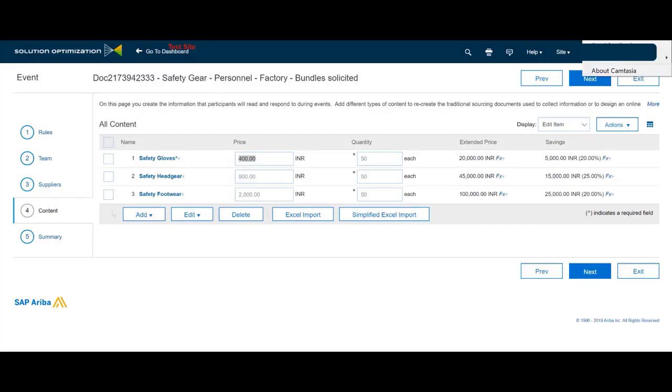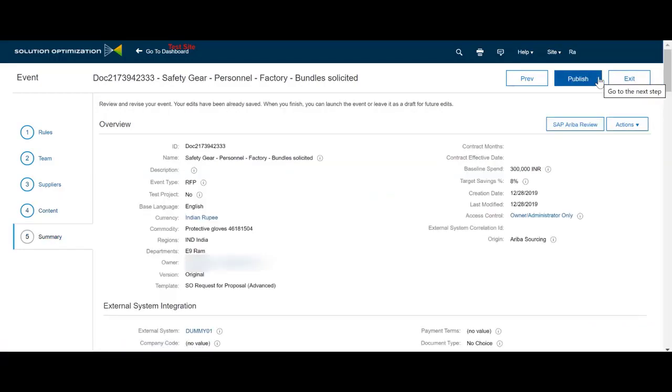All right, I'm setting up an event at this point of time where I need some safety equipment for my personnel at the plant. I'd like to buy some gloves, headgear, and footwear. So I've set them up as 3 separate line items in my event. I'll need 50 pairs of each, and I've also set up the ceiling price for each of them. Let me quickly publish this event, and I'll let my suppliers respond to this event.